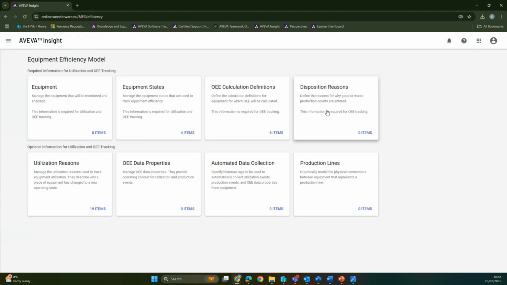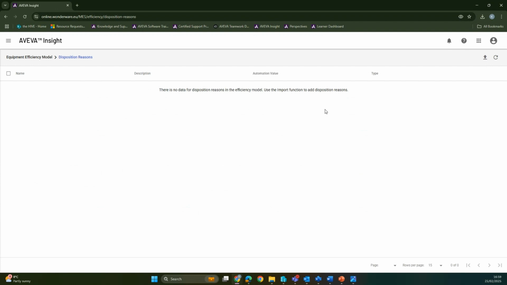Next up, we've got our disposition reasons. So disposition reasons describe why a good or waste production count has been entered. For example, reasons for entering good production count might be the product's created and it's good, it's high quality. It might be a part of a process, so it'll be marked as in progress. Or you might be running graded production processes, so it might be grade A, grade B, grade C finished goods. Reasons for entering waste production might be things like an overfilled bottle, product damage, or out of spec, for example.